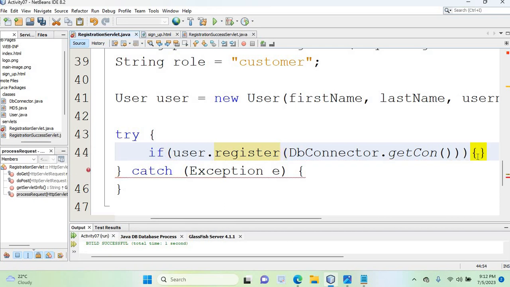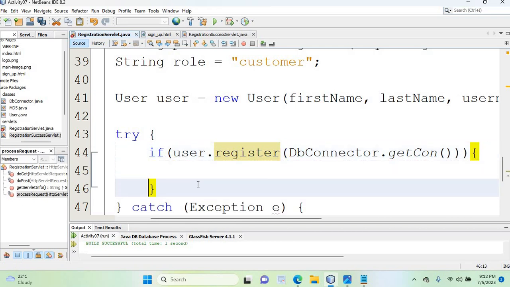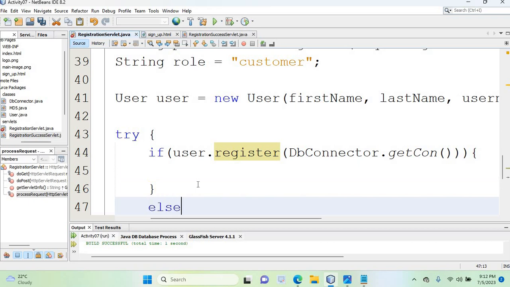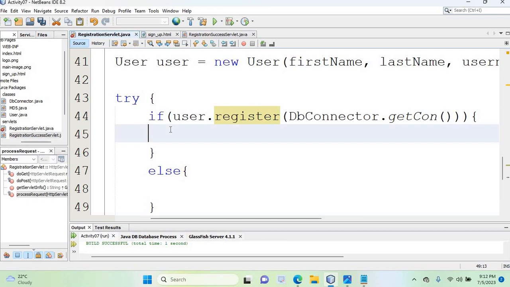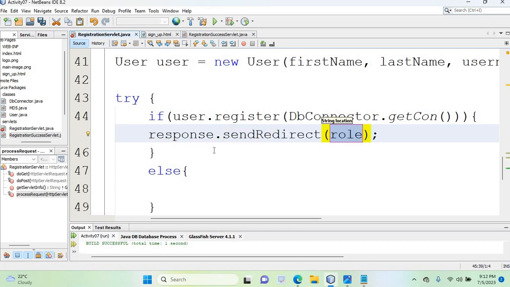If this user is registered, that means if you are getting a true value here, then we are going to pass this user into the registration success servlet. Okay, so this is how we are going to pass. We are having an object called response.sendRedirect. So here we need to mention the redirection path.